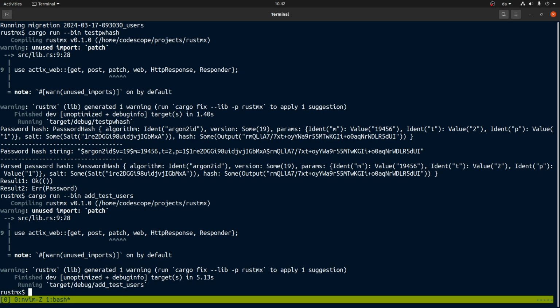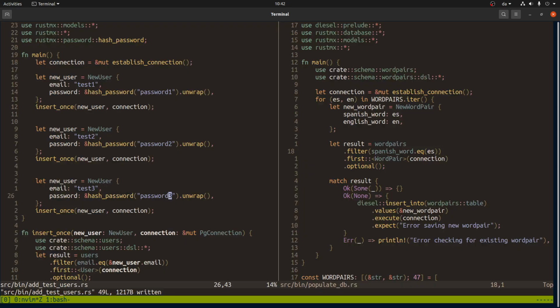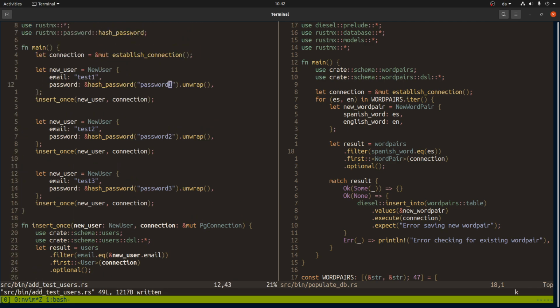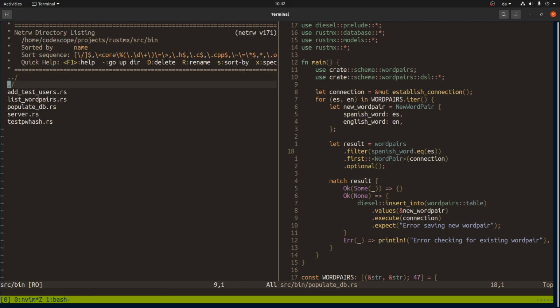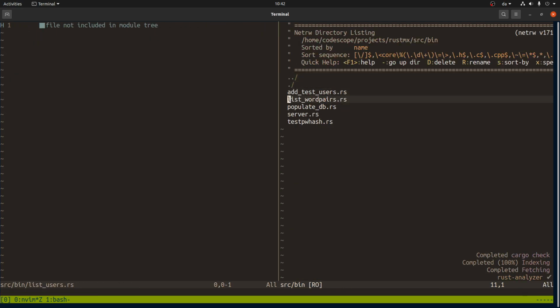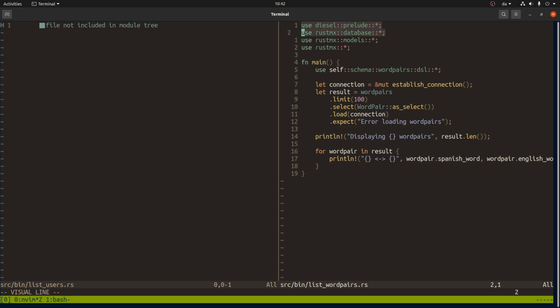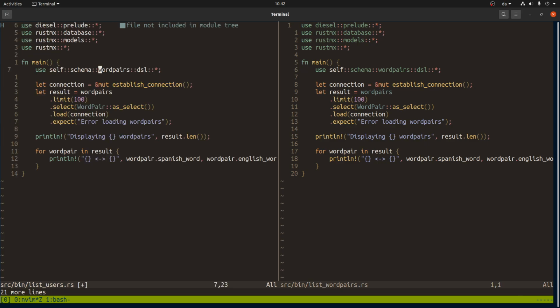Compiling. Right, so it ran, and then let's make also a script that lists the available users. So list users, and it can be kind of like a copy paste of this. Here we have users. We establish connection to the users. We get 100, and we need the user type.